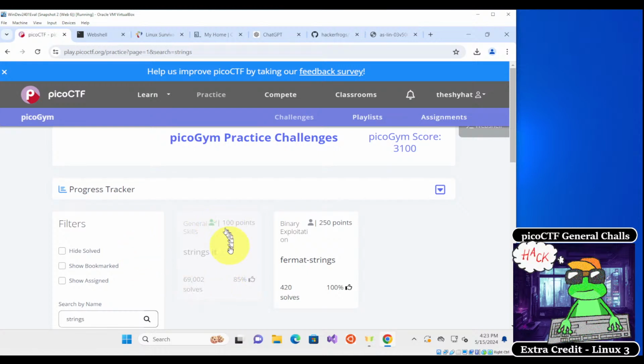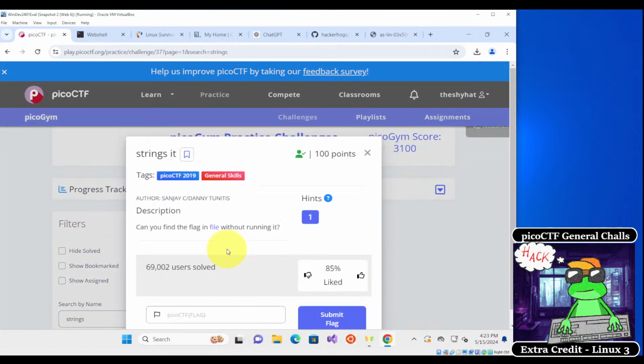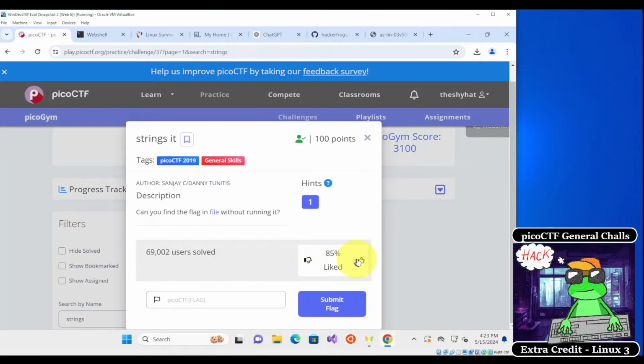Okay, so stringsit. Let's click back into the challenge and upvote the challenge to show appreciation for the challenge makers. All right, and that is done.